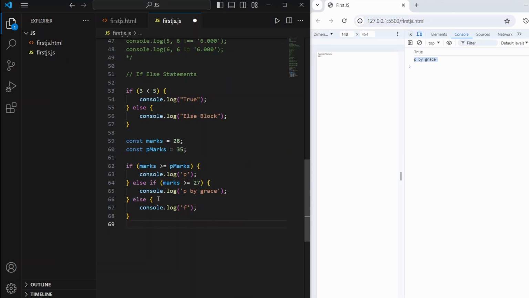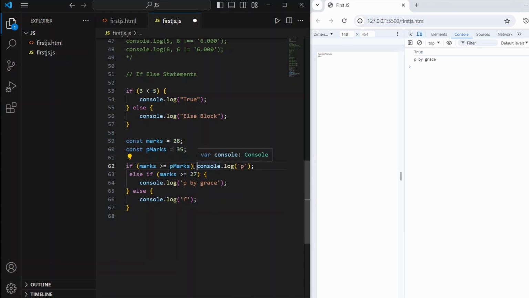One more thing that can make your code shorter: if you have only one line of code inside any if or else block, then you don't need these curly brackets. You can remove them and still the code would run. Save this. See, there's no error. So it is usually formatted something like this. We just put the statement right next to the condition, and we can do this for all these blocks. So let's do that.